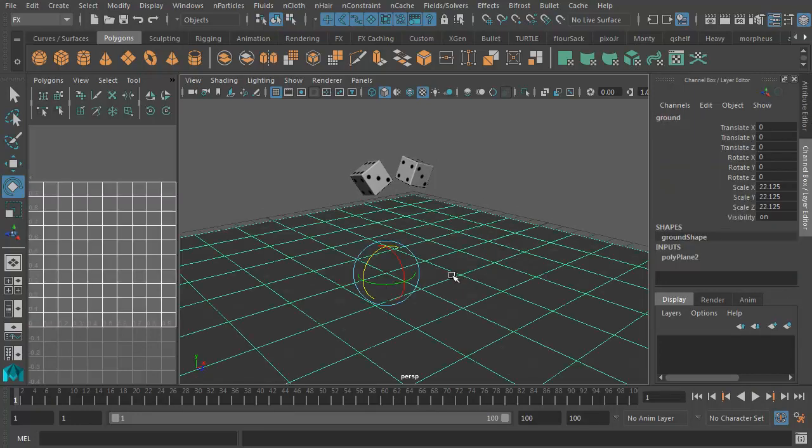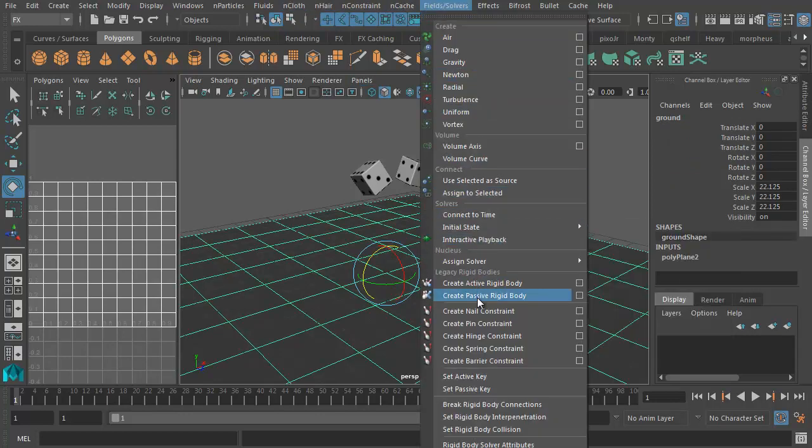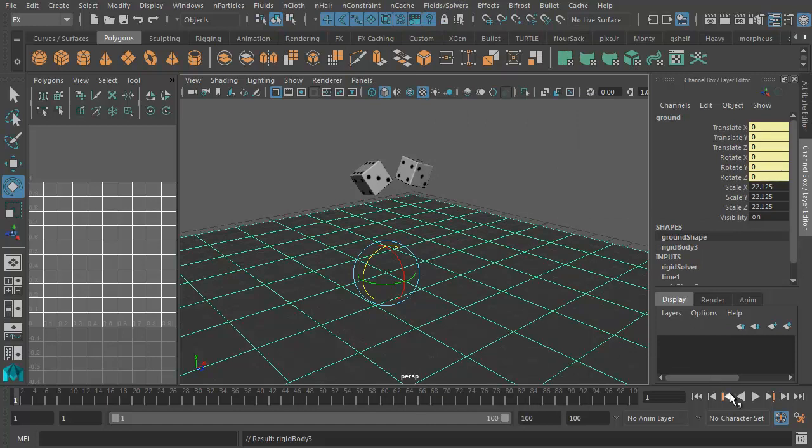There we go, the ground, into a passive rigid body. So let's go Field Solvers, Passive Rigid Body. And now, if I press play, look what happens. So now the dice will roll down and hit the ground.